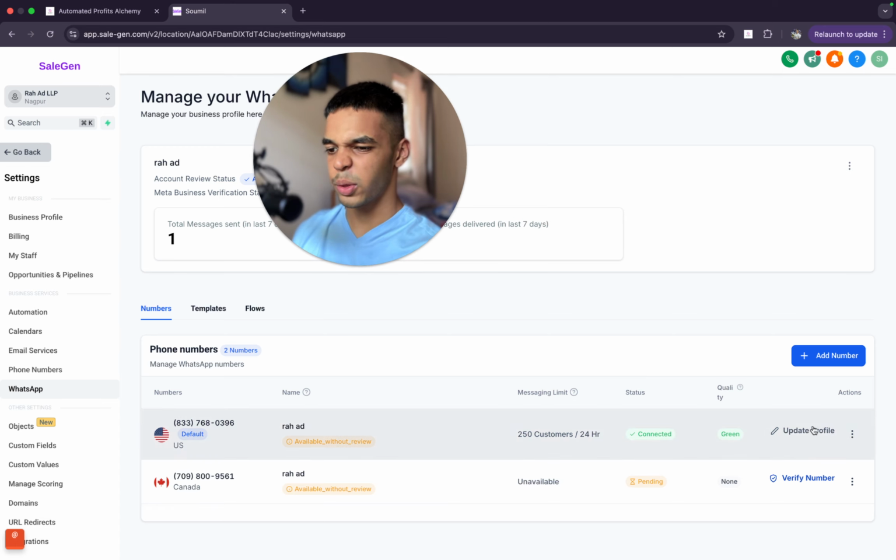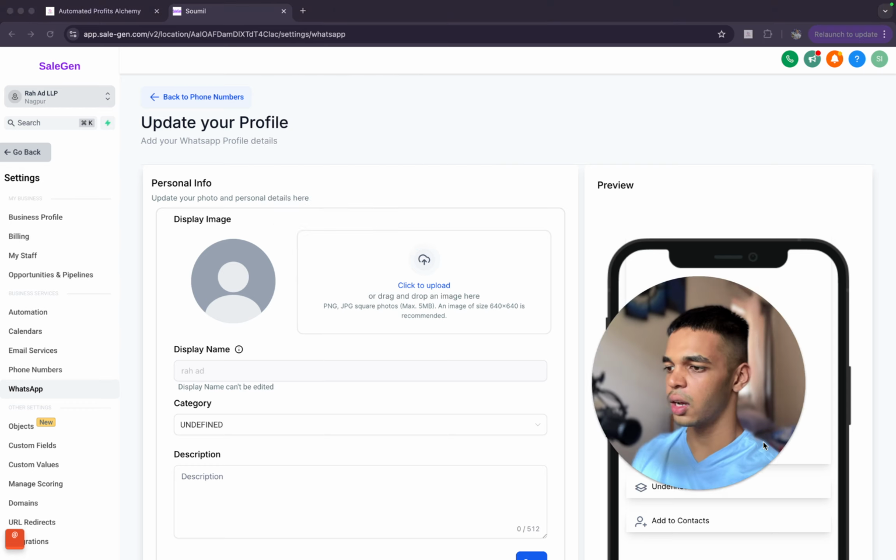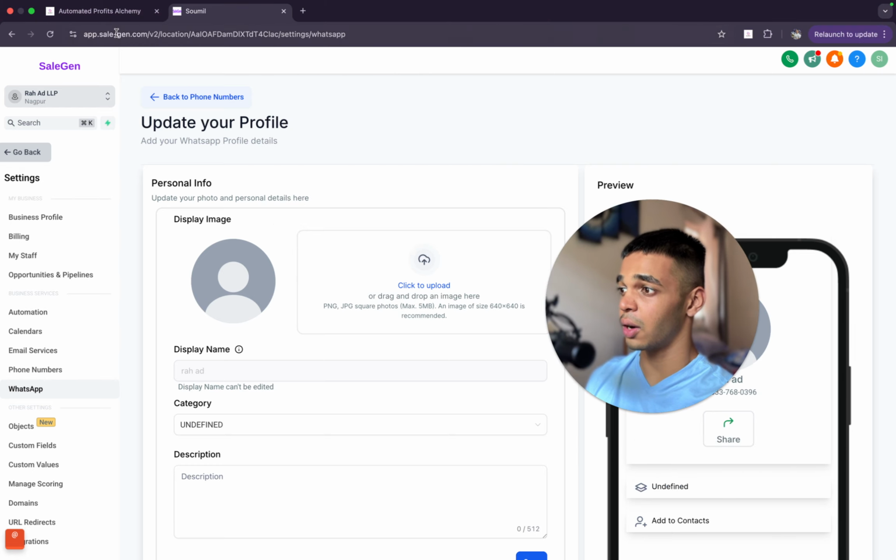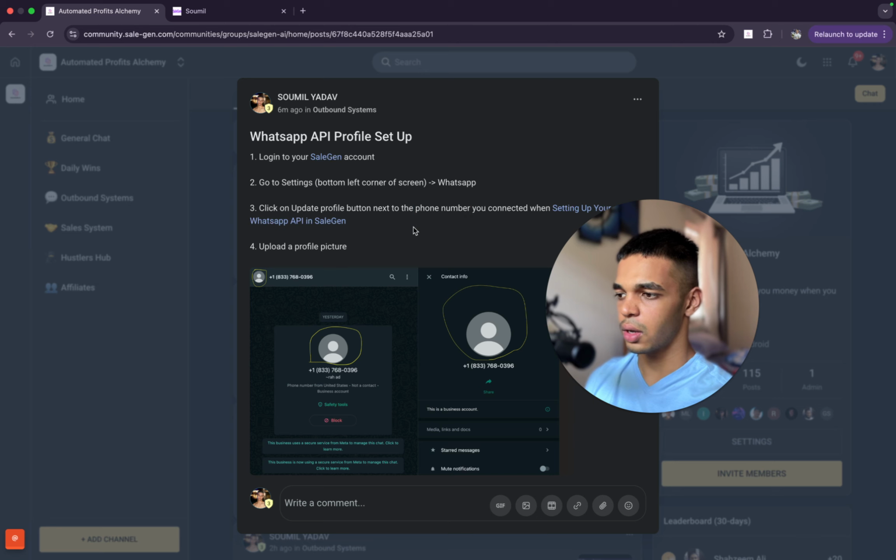And over here, you can see there's going to be this button known as update profile towards the right side of the number. Just simply click on update profile, and now we can configure everything, like how our profile will appear and look and all of the stuff.